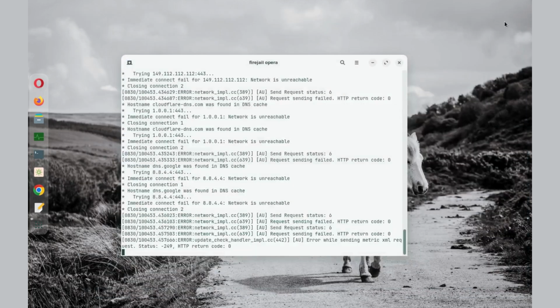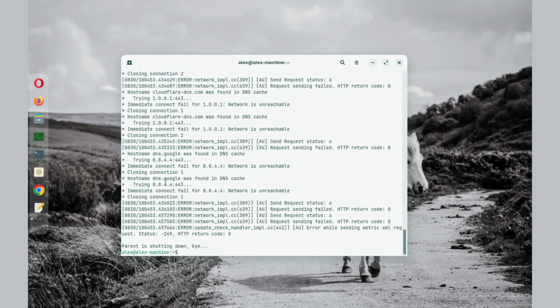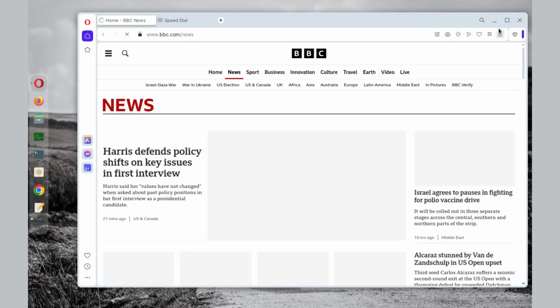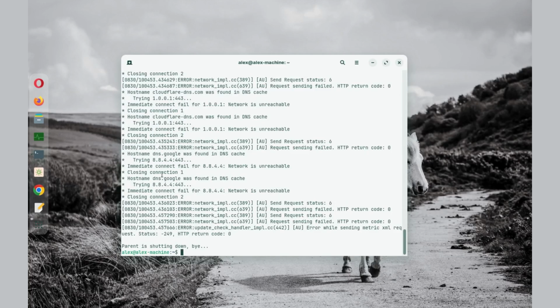Now if I close this browser and let the sandbox close down, if I open the Opera browser again, this time around it should be able to access the internet. So what we did was just launch the browser inside the sandbox and specify that it should not be able to access the internet. Once you close that session, your browser should work normally.